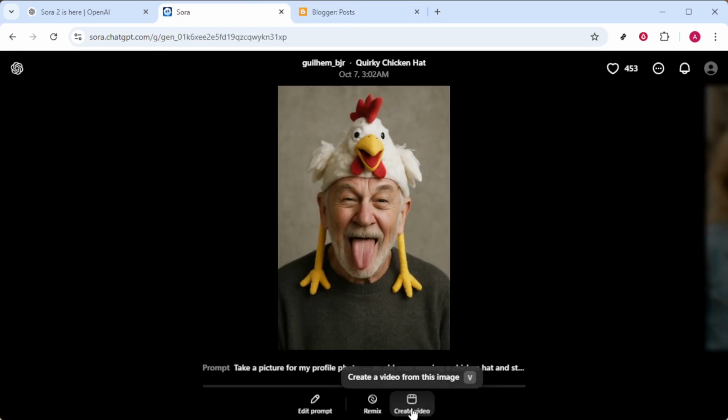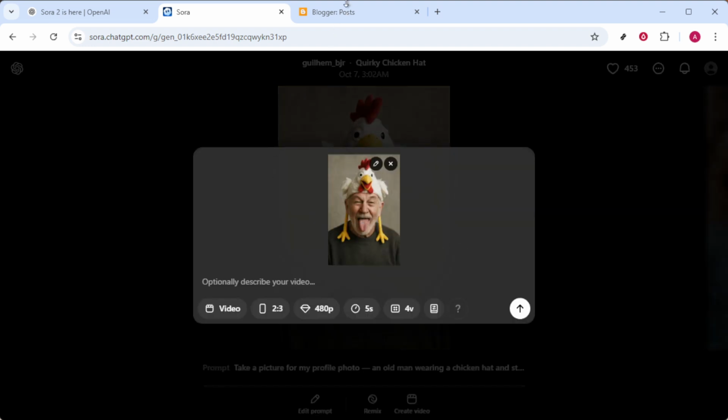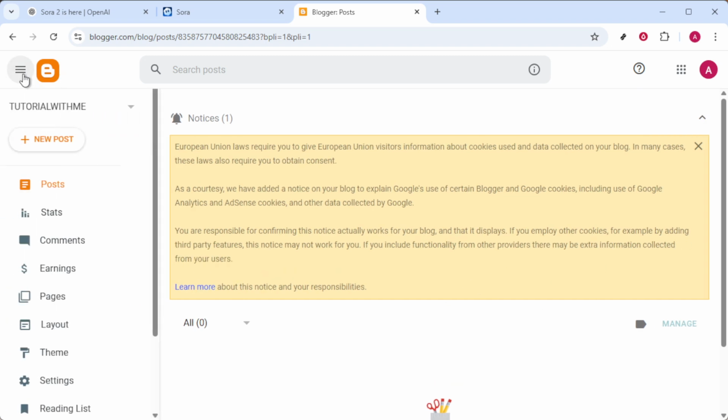Next, let's log into Blogger. Open a new browser tab and navigate to blogger.com. If you're not already signed in, log in using your Google account credentials. Once you're inside your Blogger dashboard, choose the specific blog you want to customize with the new template. If you have multiple blogs, make sure you've selected the right one.